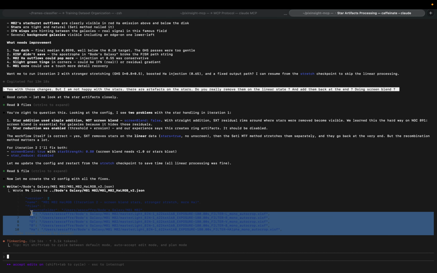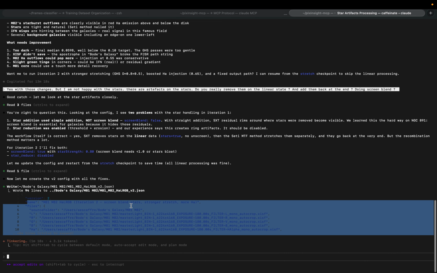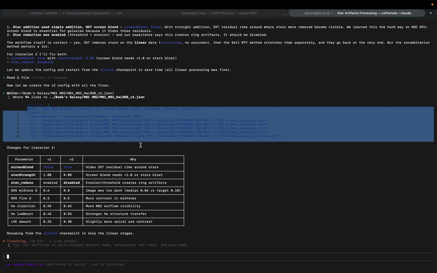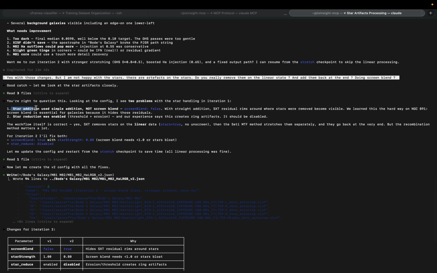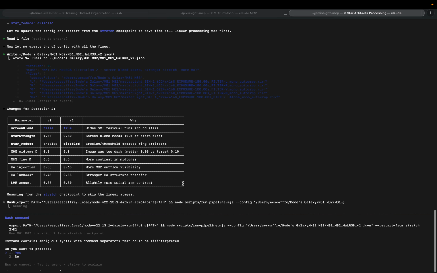So now it's creating the configs, which is always the JSON file. And so you see for stars, it's saying, well, indeed, I should not do just an addition, but a screen blend. And it said, well, we learned this the hard way, so okay.